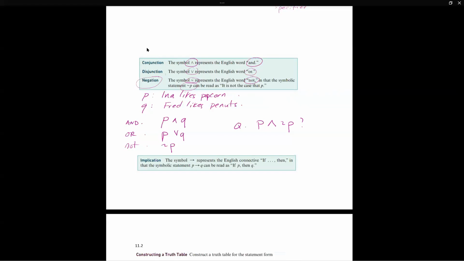So the implication here, this symbol represents the English connective, if, then, all right? So if you see this, and this is used in many coding algorithms, this arrow here stands for if, then, in that the symbolic statement P arrow Q then reads if P, then Q, all right?